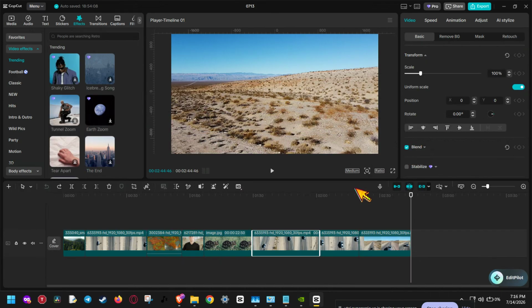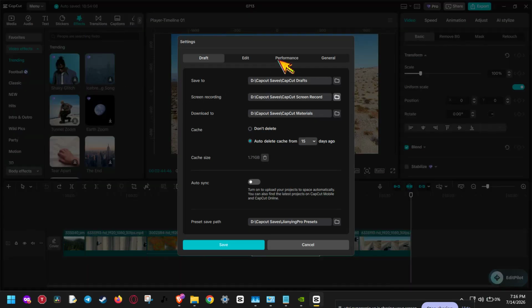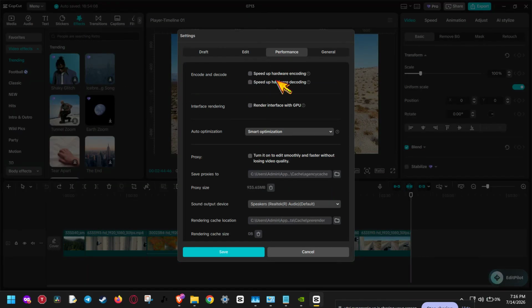Let's jump right in. First, let's fix one of the most common causes of this problem by turning off hardware encoding. Open CapCut on your computer and look for the menu option in the top area of the app. Click Menu, then go into Settings. Once the Settings window opens, find the Performance tab. This section controls how CapCut uses your system resources while editing and exporting. Here, look for the option that says Speed up hardware encoding. If that box is checked, uncheck it.